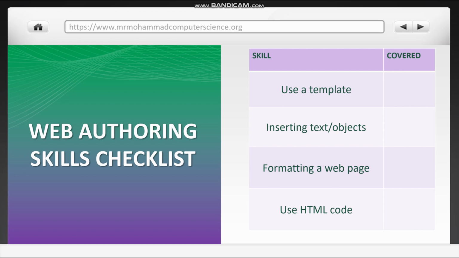So here's what the exam board wants to know when it comes to web authoring. So far, we know how to use a template, we know how to insert text or objects, and we know how to use HTML code. So the final one left is knowing how to format on a web page.